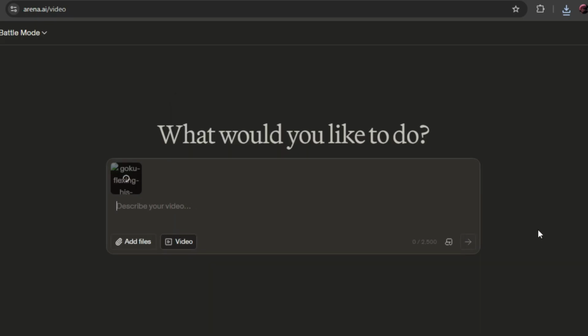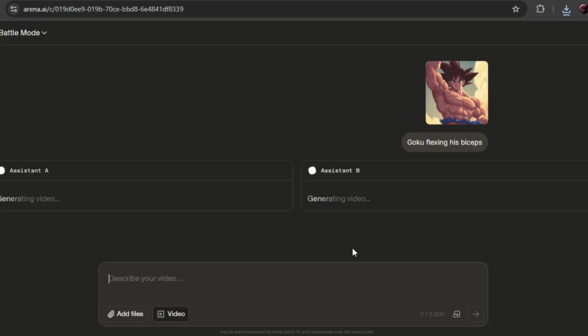Now, here's the interesting part. This tool uses 2 different AI models automatically. You don't choose the model, it chooses for you. It will generate 2 videos. You watch both, choose the one you like. Sometimes it will take too long to generate videos, but you can check this out.